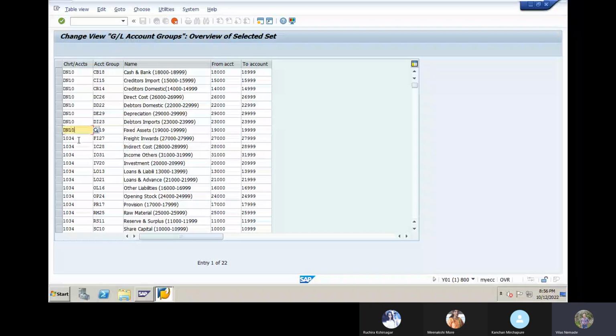You don't have to do this activity always, okay? You have to do this very carefully. Once you make mistakes, then you have to do all this work again and again, multiple times. And the system does not accept duplication of any account group here, correct? So that's why be very careful when you are doing this activity.